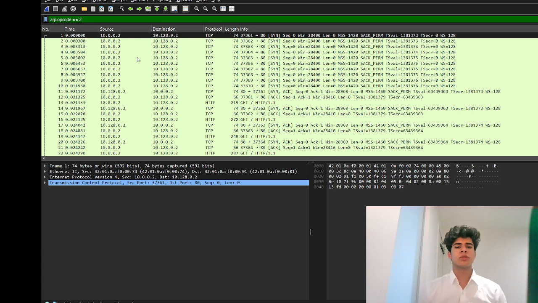So this filter shows the ARP replies. There were no ARP reply packets in the capture either, so we can rule out any ARP poisoning attempts. So this is all the attacks I showed you.